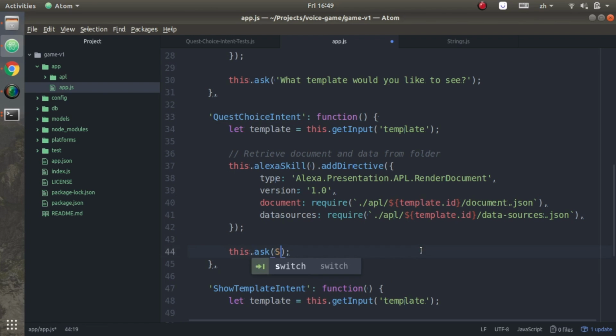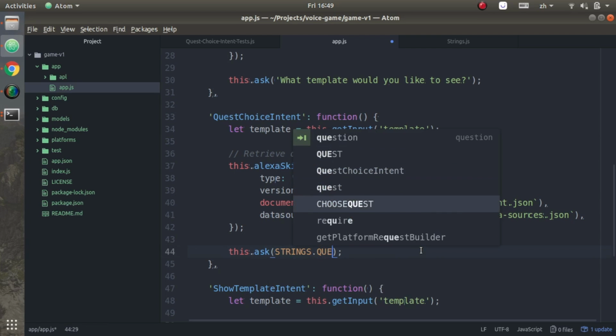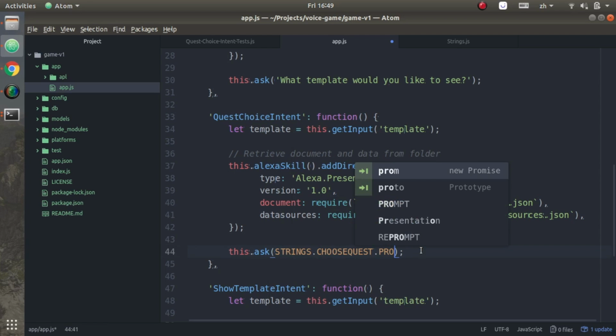And the same way we did in our test case, define strings.chooseQuest.prompt, comma, strings.chooseQuest.reprompt.